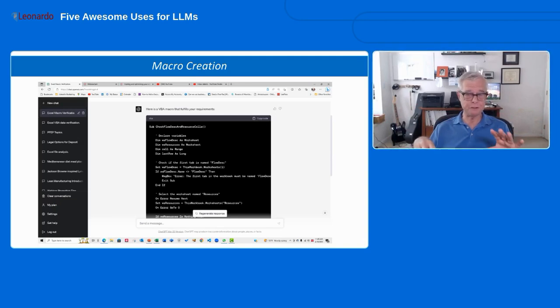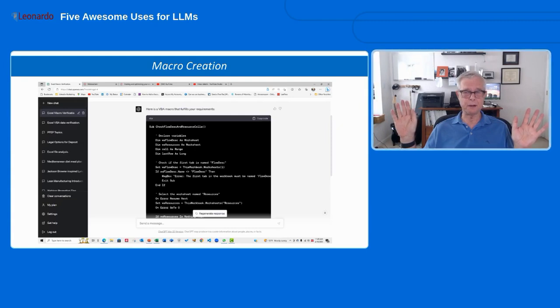It's going to be hard for you to debug it yourself manually, but you can go back to ChatGPT and say, hey, this doesn't work. I'm getting this error message. Please fix it. So even if you know very little about VBA, you can still use it. But even if you know VBA, ChatGPT is going to write the code like 10 times or 100 times faster than you can do it by hand. So why not take advantage of that?